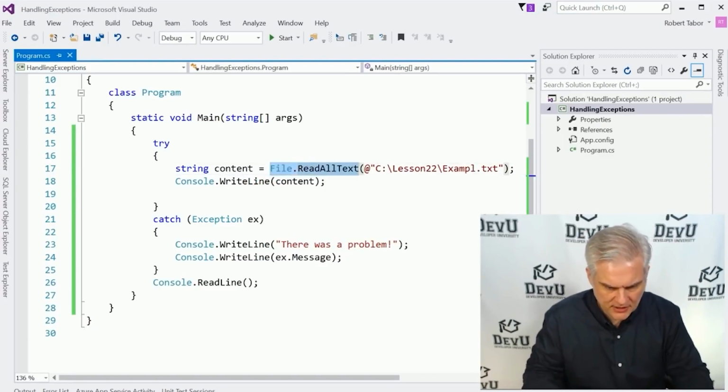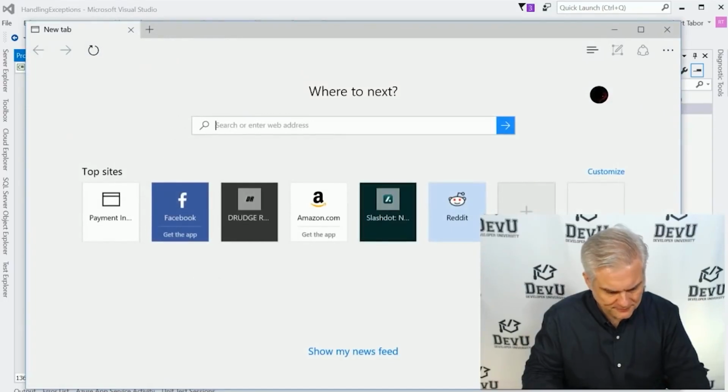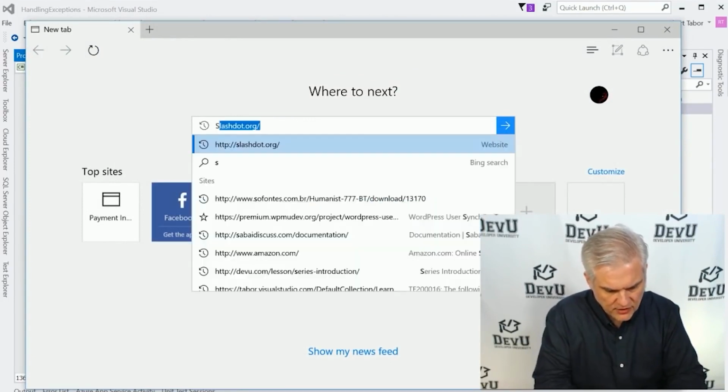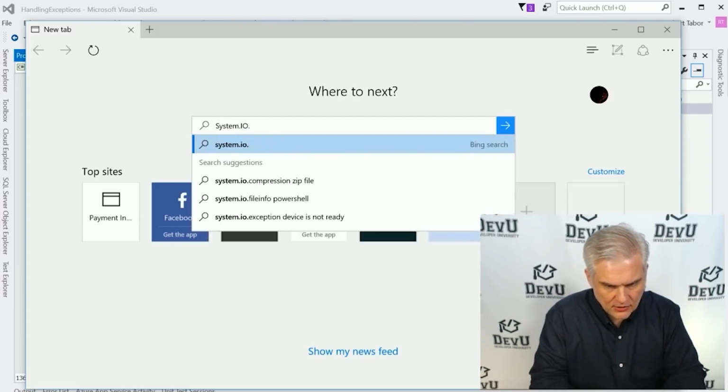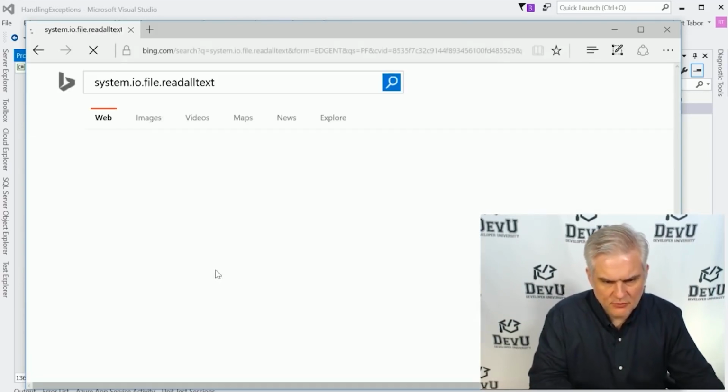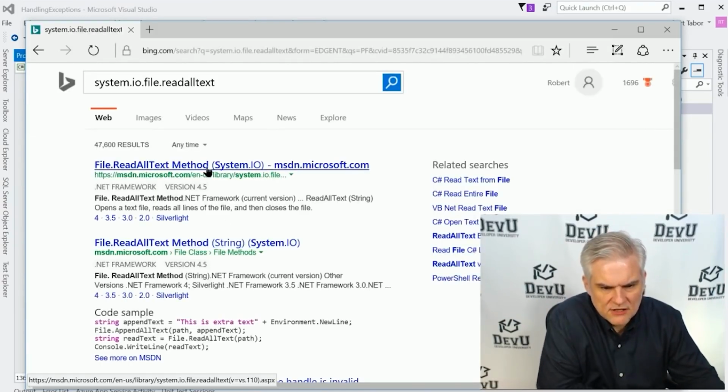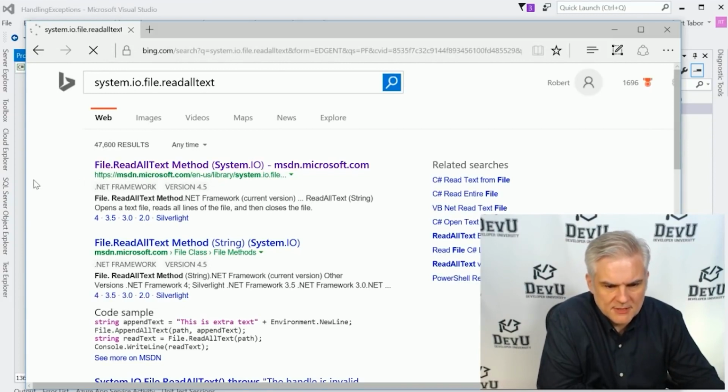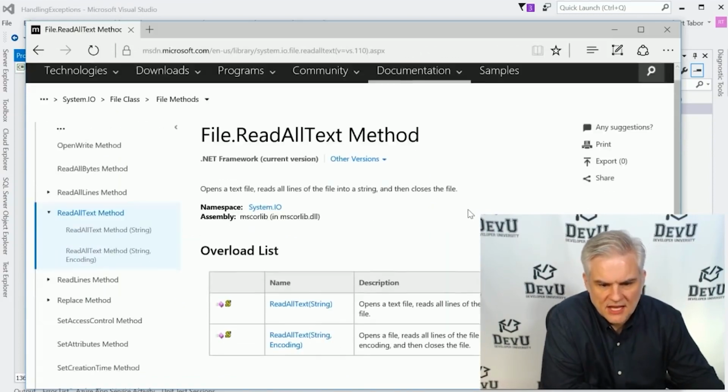pop open, and let's go to Bing. We're basically going to be searching through Bing here for System.IO.File.ReadAllText. That should help us find an article in MSDN that has a full description of this method. You'll see that there's two overloaded versions. We're using this first overloaded version of it.